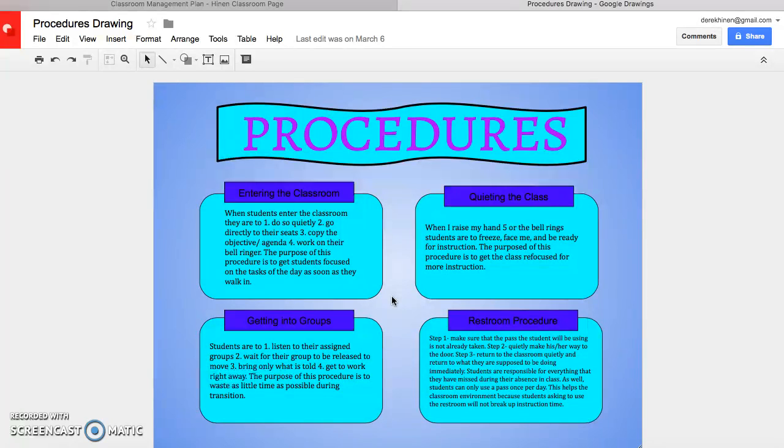Another procedure that I'm sure you guys will like to use a lot is the restroom procedure. Obviously, it is important to allow you guys to use the restroom throughout the day. First, step one is to make sure that the pass the students will be using is not already taken. There will be a pass on the door, which we'll explain later, but for the procedure, you guys just need to make sure that it's not taken yet, because we don't want so many kids going to the bathroom at one time. Second step is to quietly make your way to the door.